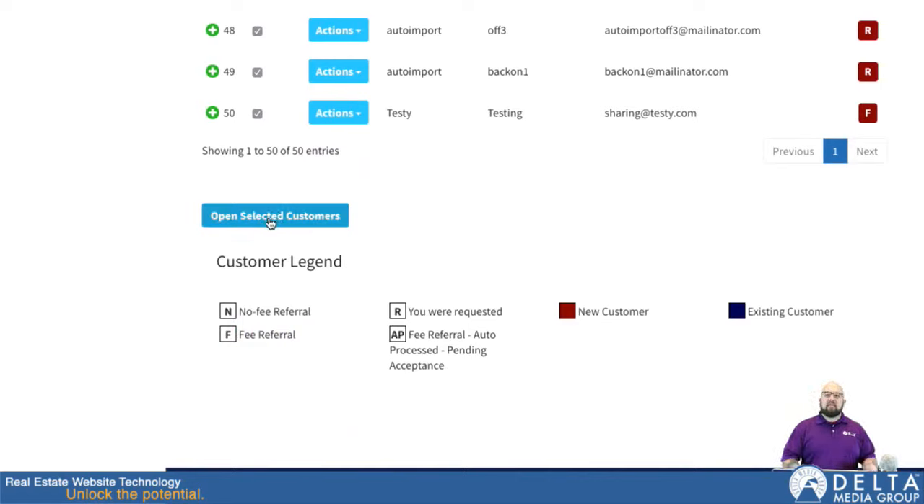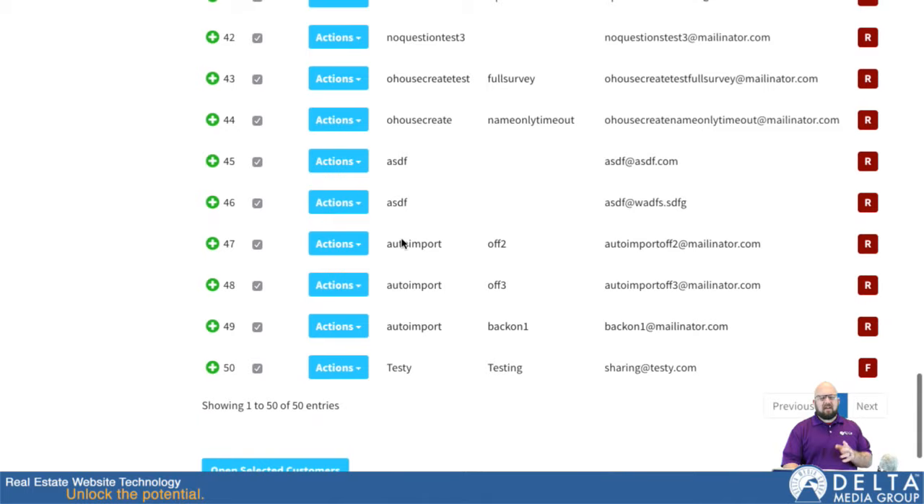open them all up into my, I don't have a great name for the view, my cycling through customers view, or my queue view. I don't like that term. I'll think of a better one.